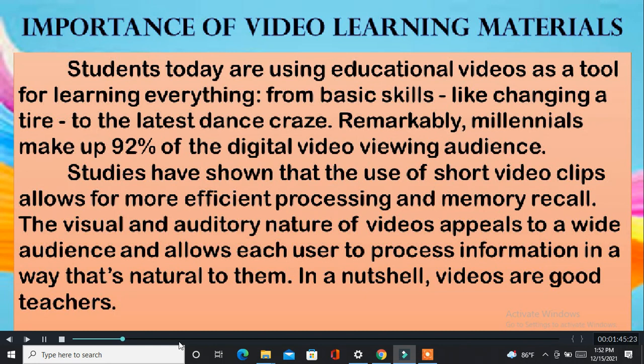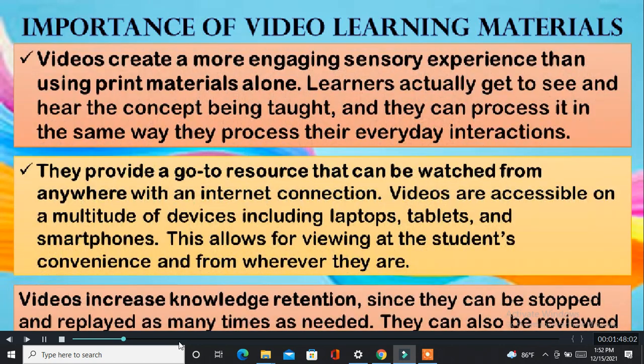In a nutshell, videos are good for teachers. Videos create a more engaging sensory experience than using print materials alone. Learners actually get to see and hear the concept being taught, and they can process it in the same way they process their everyday interactions.